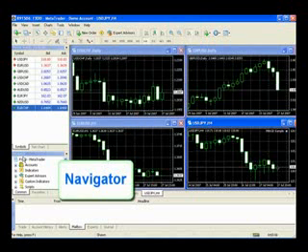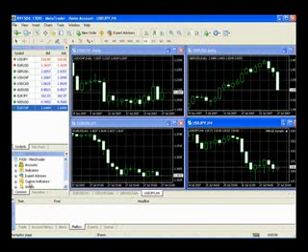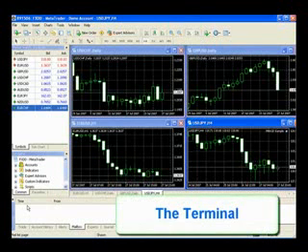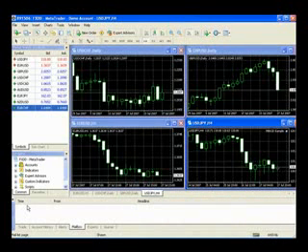Below that is Navigator, which quickly allows you to go to the different sections and components in MetaTrader 4. And below that is the Trading Terminal, where you will place and manage all of your trades. This is actually a very easy section to use, and we're going to go into a little bit more detail on that in just a few minutes.